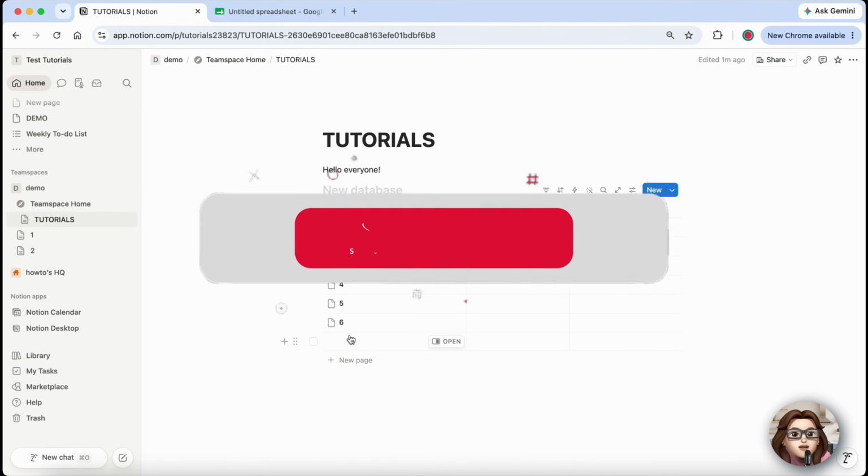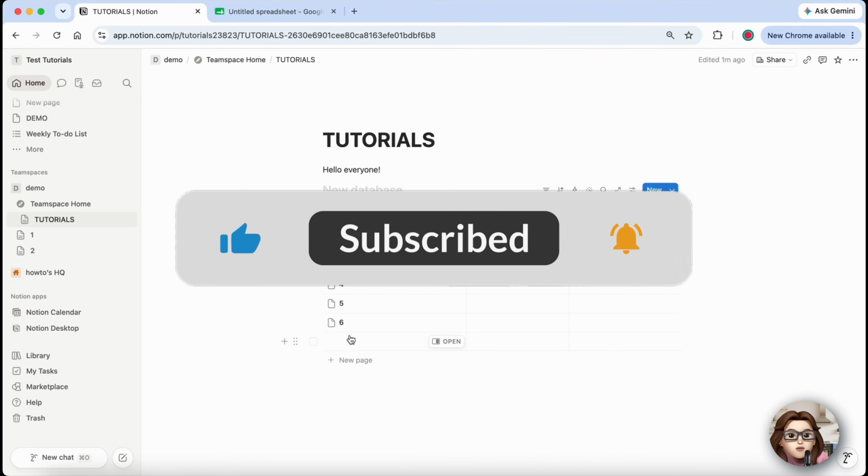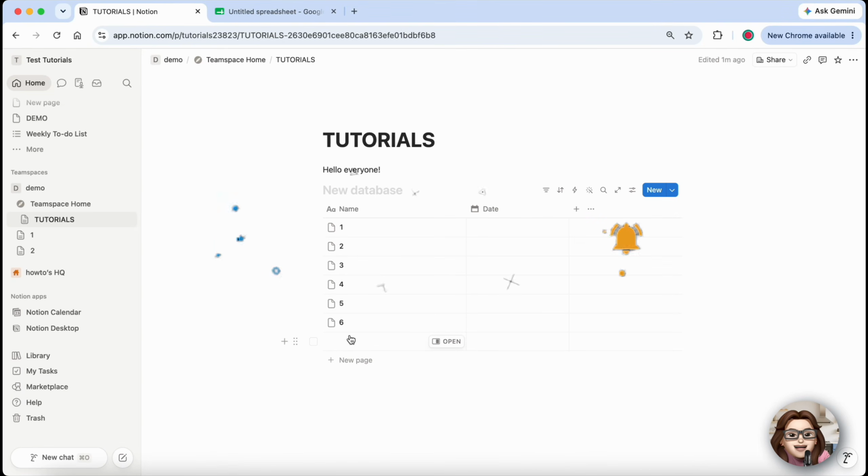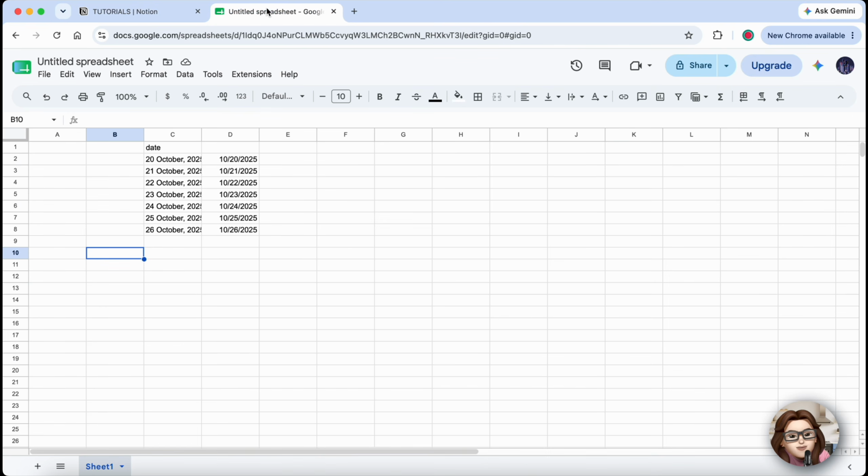In this tutorial, I'll show you how to paste dates into a database column in Notion. By the end, you'll know how to copy dates from Excel or Google Sheets and have them appear correctly in a Notion date property. Open your spreadsheet and make sure your dates are stored in a standard date format.